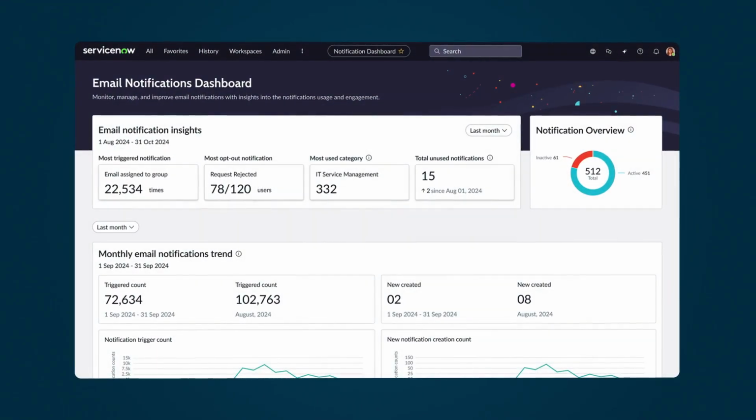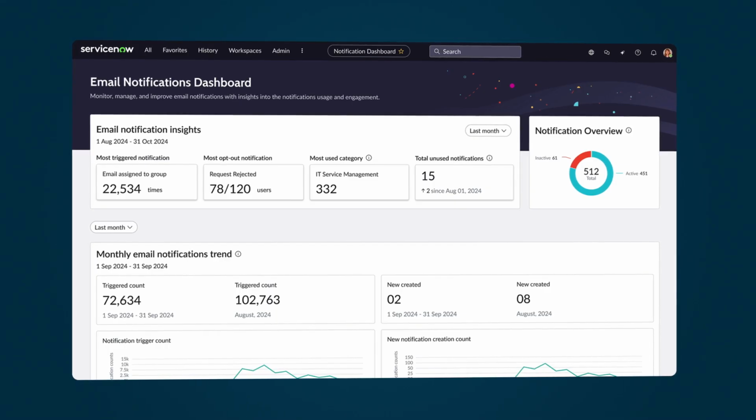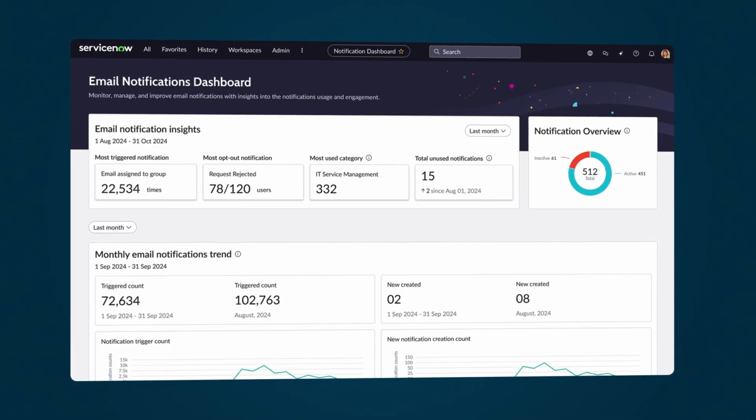The Email Notifications dashboard provides visibility into email notifications, ensuring critical communications are not overlooked.